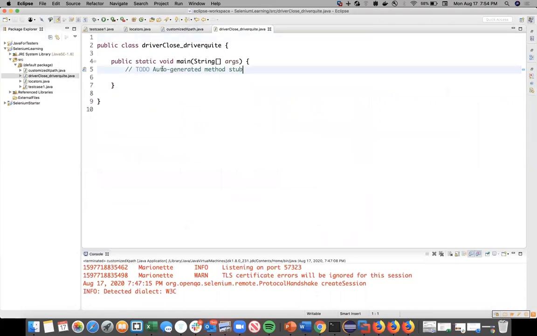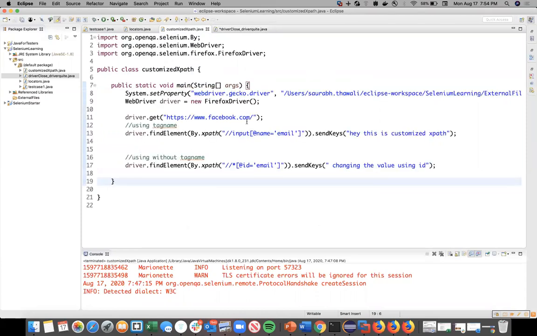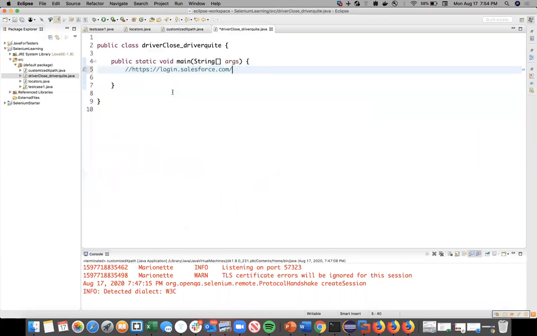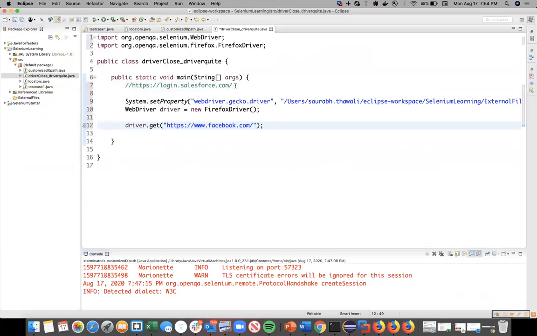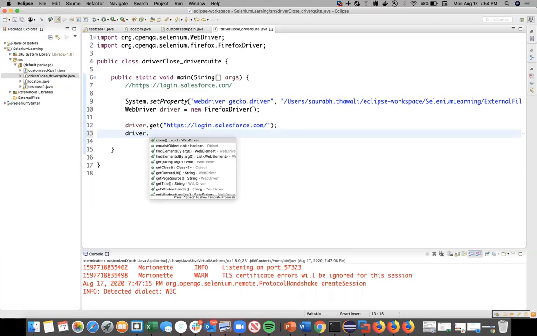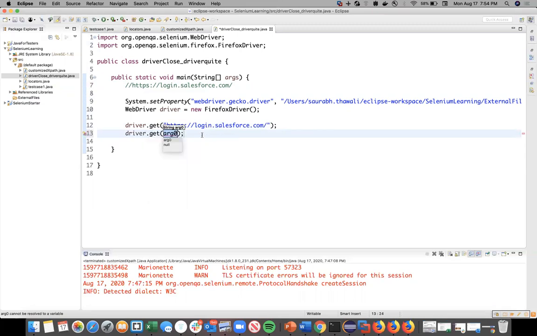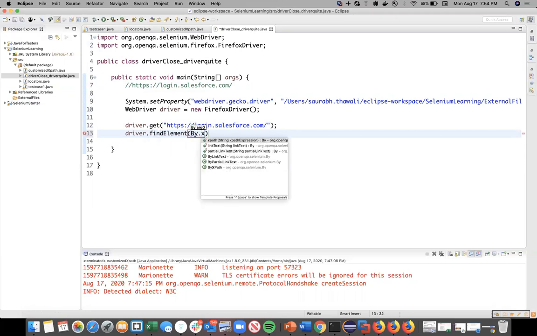Let's try to simply copy paste at least till this system.property driver, and then navigate to salesforce.com. So here, instead of Facebook, we're gonna go to salesforce.com. And now the next thing we wanna do here is driver.find element by XPath, right?